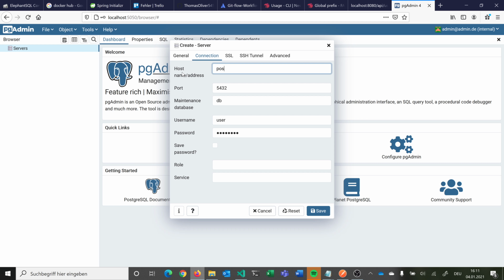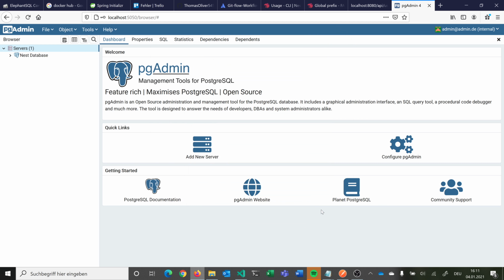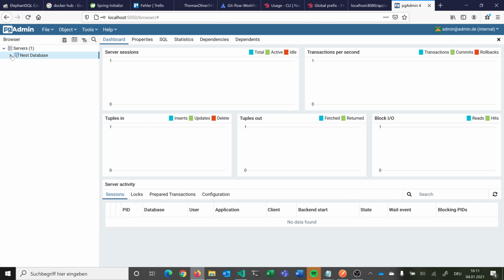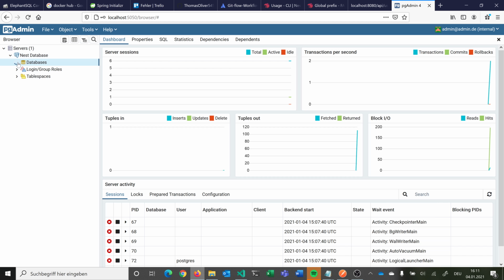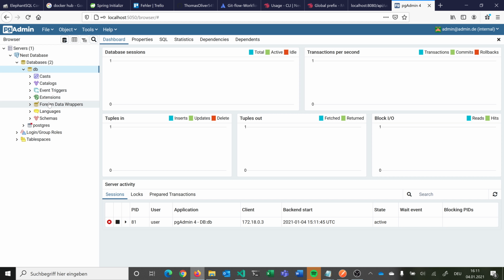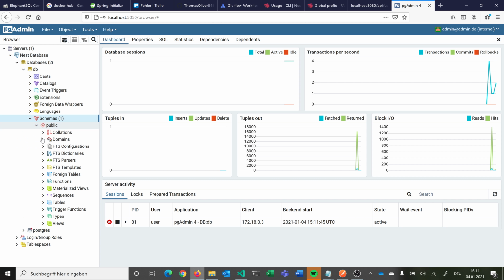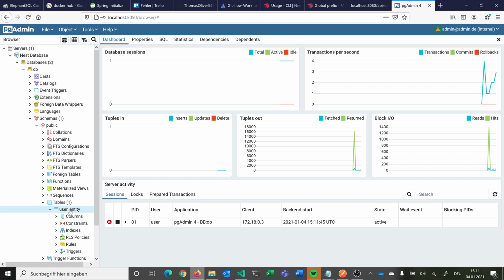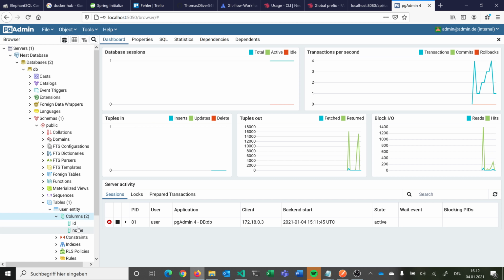So the host is probably Postgres. Let's try it again. Yeah, this looks good. So we have here our Nest database. We can go, for example, into our DB and go to our tables. And you see here we have our user entity, which is simply just having the ID and the name.